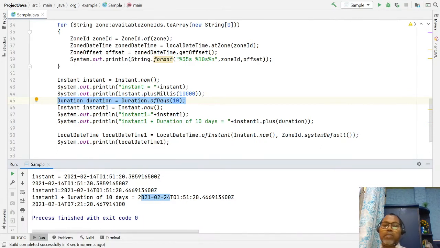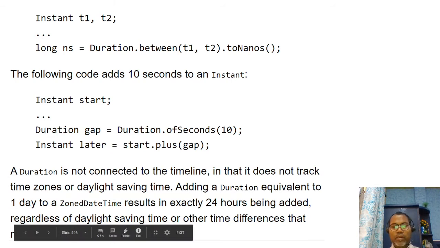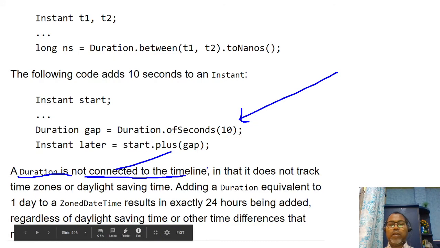The plus and minus, you have the option to pass the date. This is the duration, providing the kind of duration, maybe per ghanta. So that is a very handy method, and generally these methods are really used. Duration is not connected to any timeline. In that case, duration does not track time zones or daylight saving. Please be sure of that.